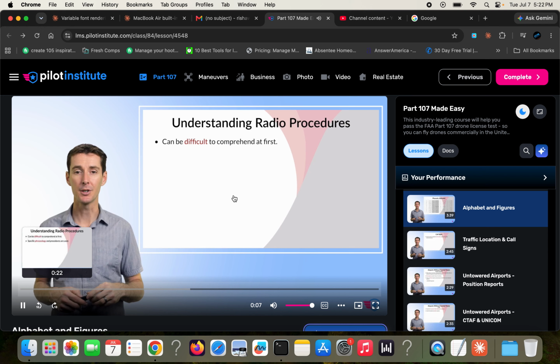And I think it's important because you're going to be sharing the airspace with other people. And as we get more and more complex operations out there, you're going to be sharing the airspace with even more complex type of other aircraft out there. So I want you to have this grasp. I want you to have this understanding.